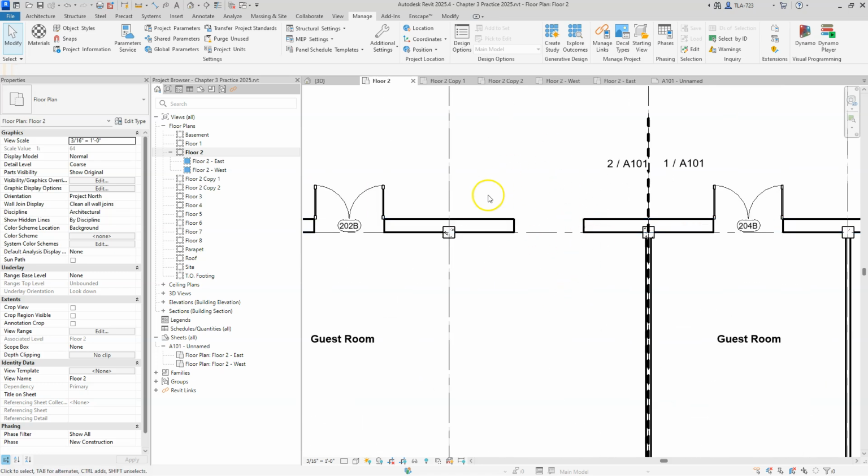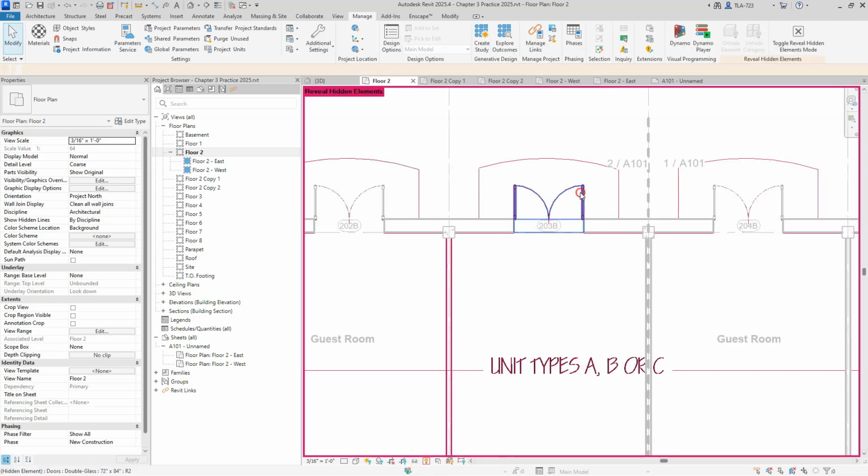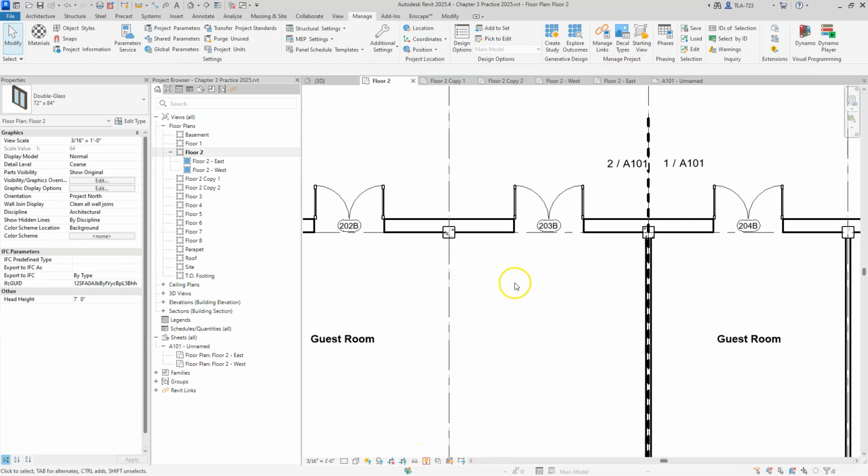Now it didn't turn on this one, did it? Because that was hidden by element. So I'm going to reveal again, right click on that one, unhide in view element, and now it's back.